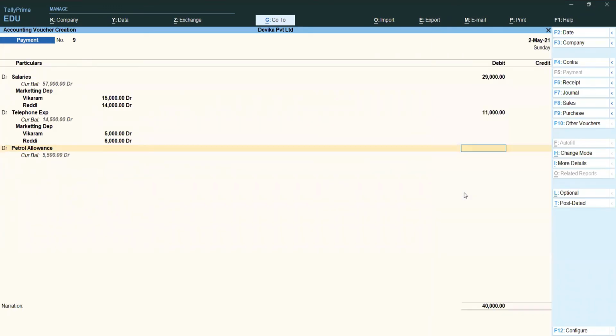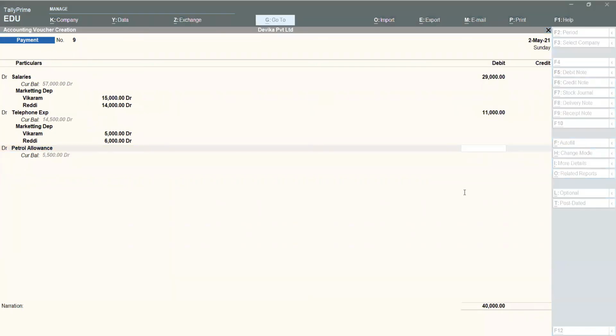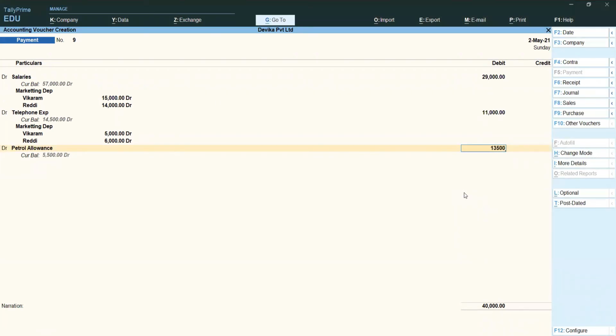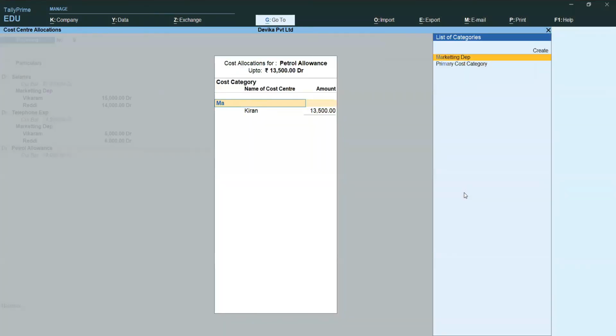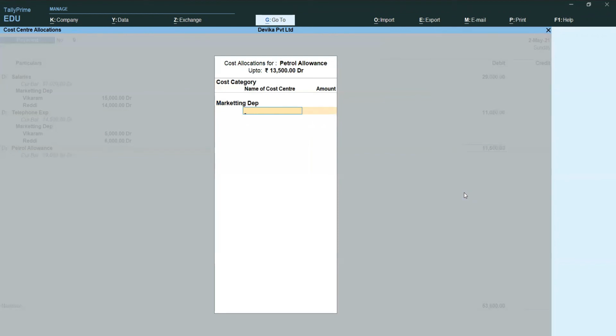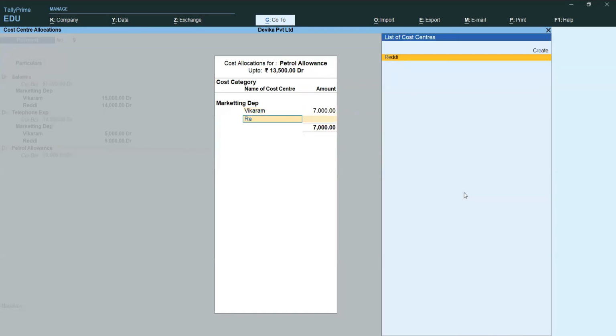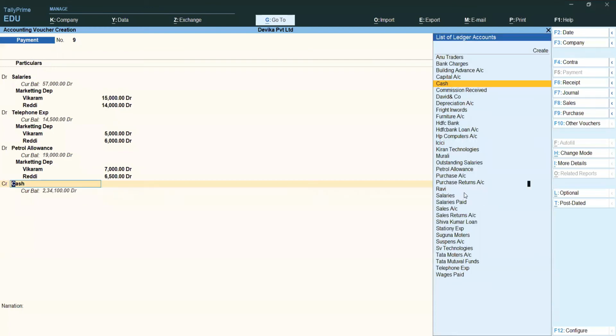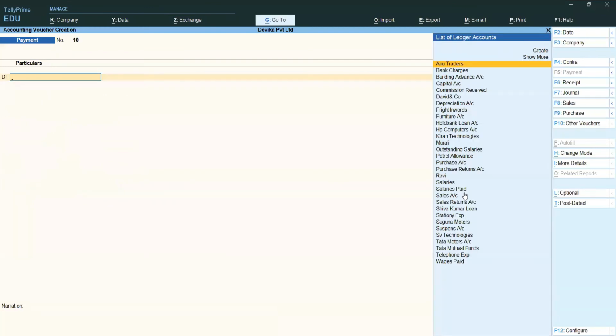So next to petrol allowance. For petrol allowance we have 13,500 rupees. So marketing department. So for Vikram, how much we are giving? 7,000 rupees. So you understood, no, ma'am? Yes, ma'am. Like this, all departments you want to enter.